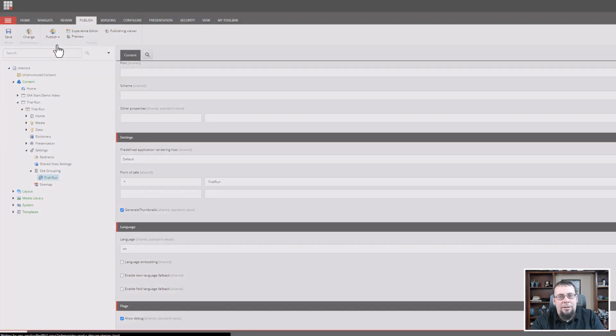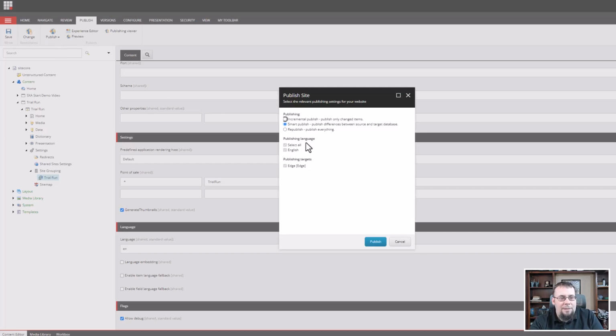Now, one last step is to publish everything to your Experience Edge environment. If this is the first time you set up this site and you don't do this step, then you're going to have issues having any data for Experience Edge to load.